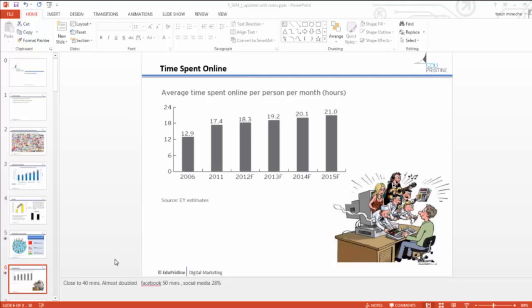This slide shows how much time an internet user is spending online, and you can see this time has been growing enormously. In 2006, this time was 12.9 hours per month per person, but over a span of 9 years it has almost doubled. It's now about 21 hours, and if you refer to recent reports, people are spending 50 minutes per day per person on Facebook alone, and social media is taking close to around 28% of their time.